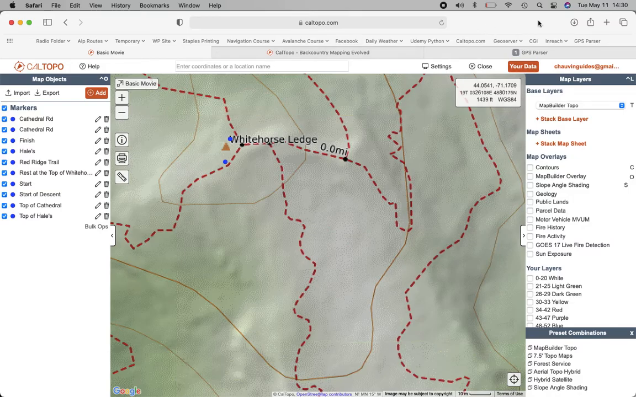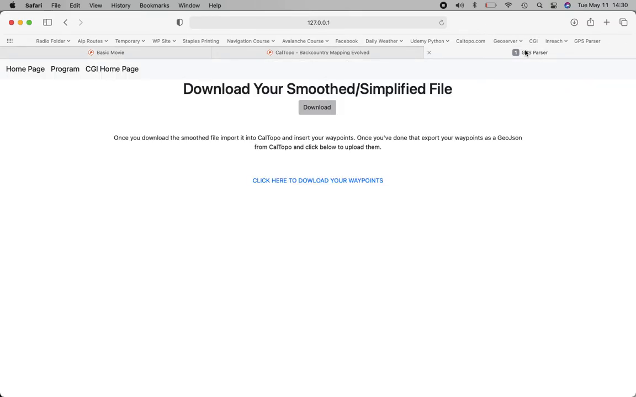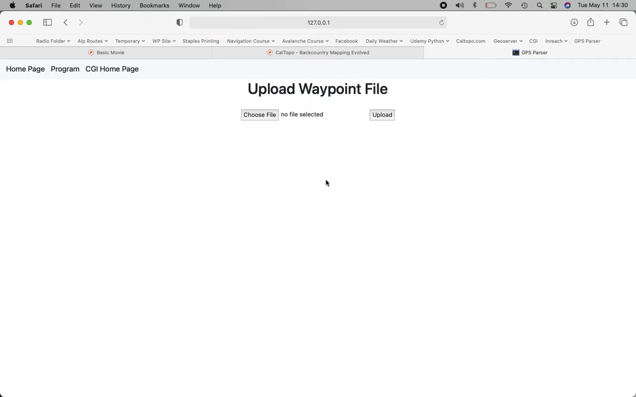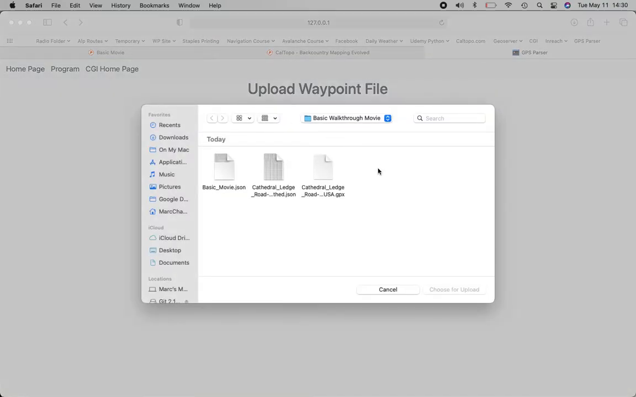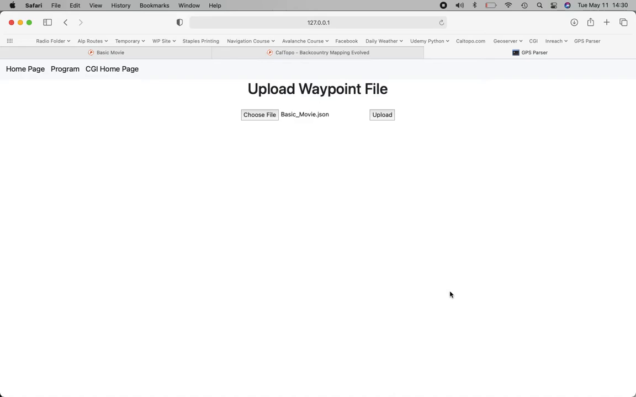And then I'm going to go to my parser, and I'm going to put my waypoints in. So now it's asking me to upload my waypoints. I'm going to go there, and here's my JSON file. I could have named that a little different, like my waypoint file or something along those lines, however I wanted to. But I'm going to upload that. I now put it in the parser and I upload it.